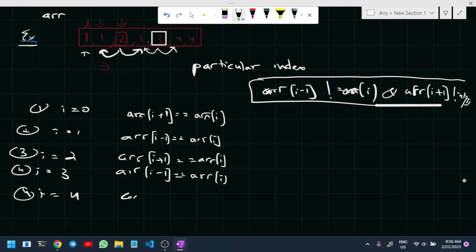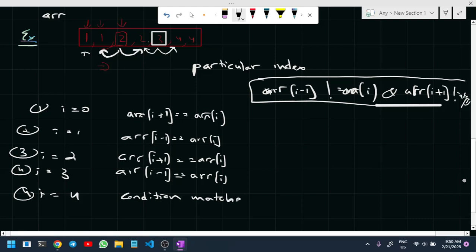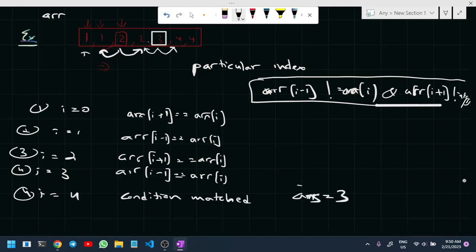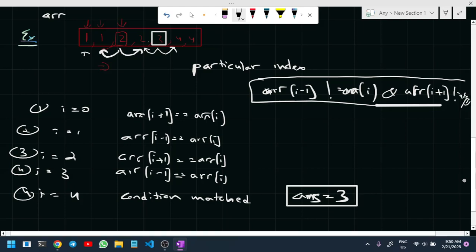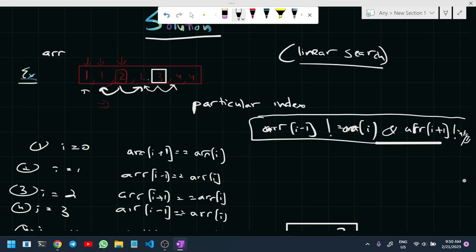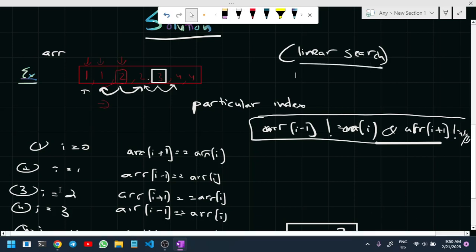So I will write condition matched. So this is going to be our answer, and our answer will be equal to 3. So this is what we have to return. What we are actually doing here is performing a linear search. So this is the first approach that we come up with, and let me just code this approach.